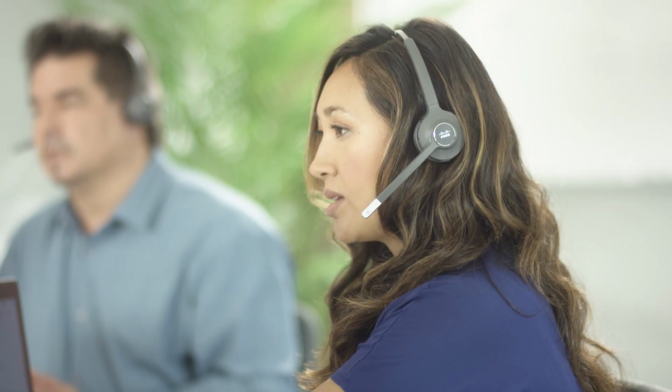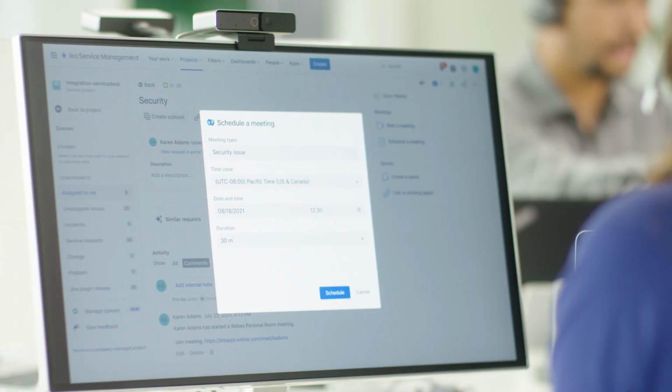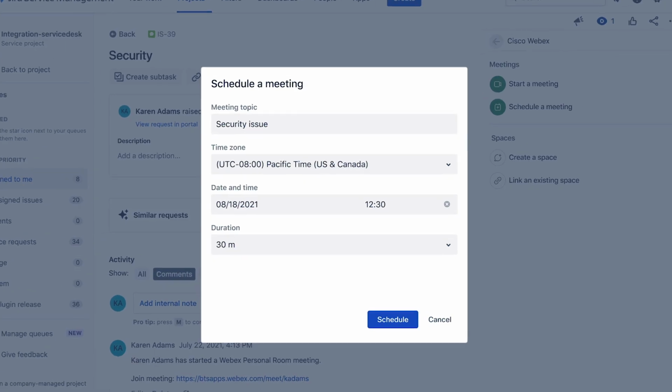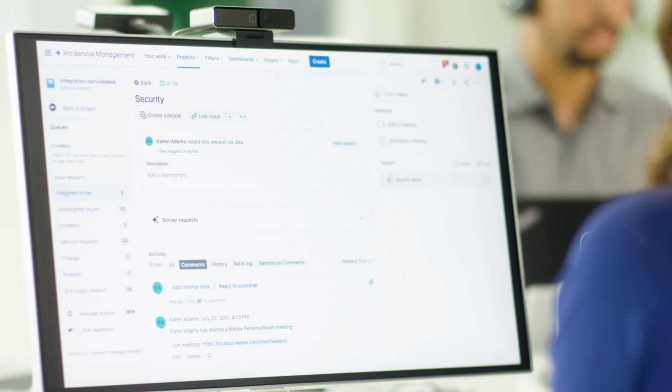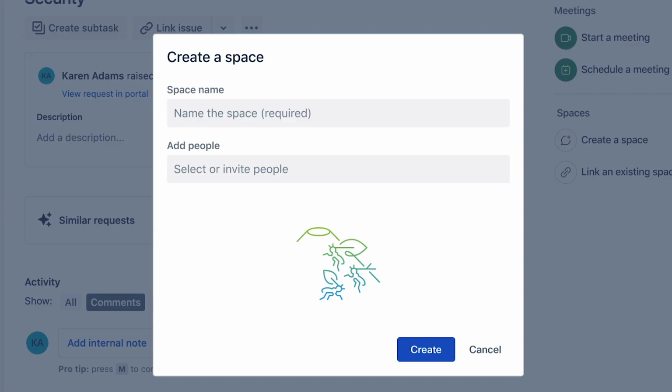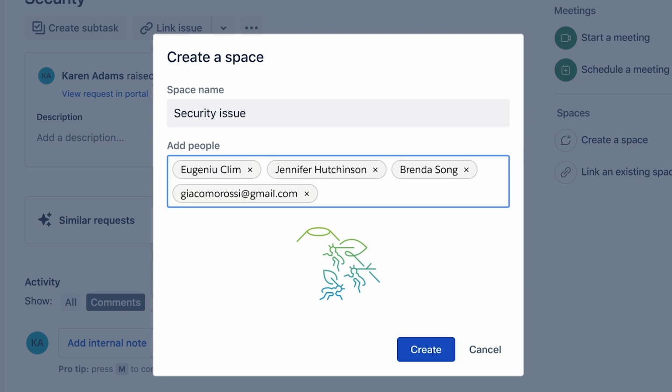Webex brings frictionless communication to incident management with applications like Jira and Zendesk. Agents can start meetings, schedule meetings, and now they can also work seamlessly with Webex Spaces. Without leaving the application, agents can create a new Webex space with a single click.